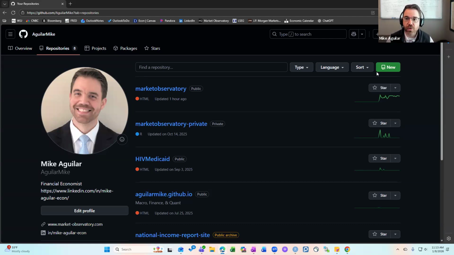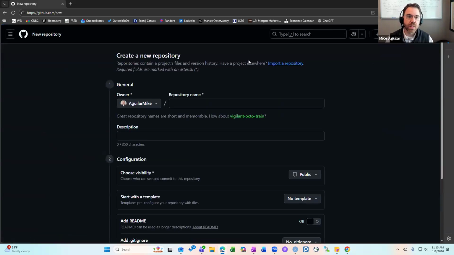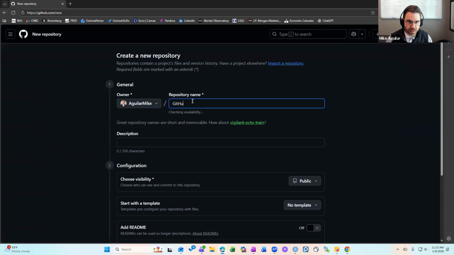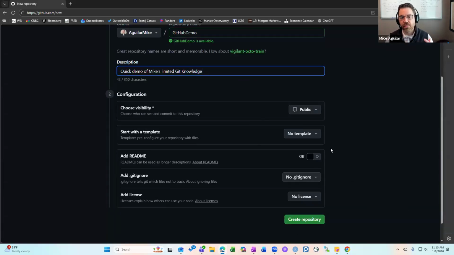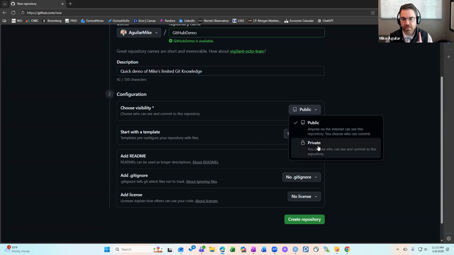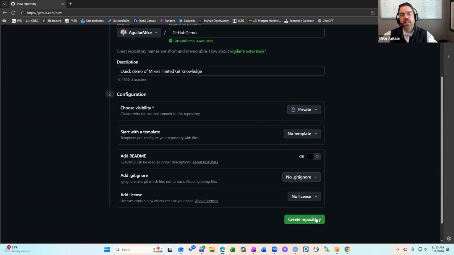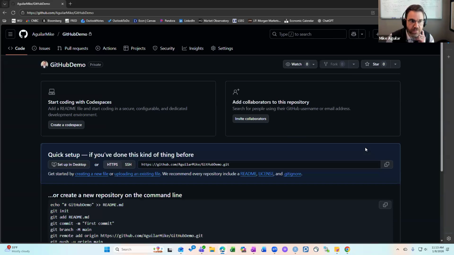We want to create a repo. So you're going to go to new and let's give it a name, GitHub Demo. Okay, yes, that's open. Quick demo of Mike's limited Git knowledge. And we'll keep all the defaults as they are for now, except make it private. Okay. I want to make sure that your stuff is protected, so let's keep it private. You could always change this later. So we will create a repository.